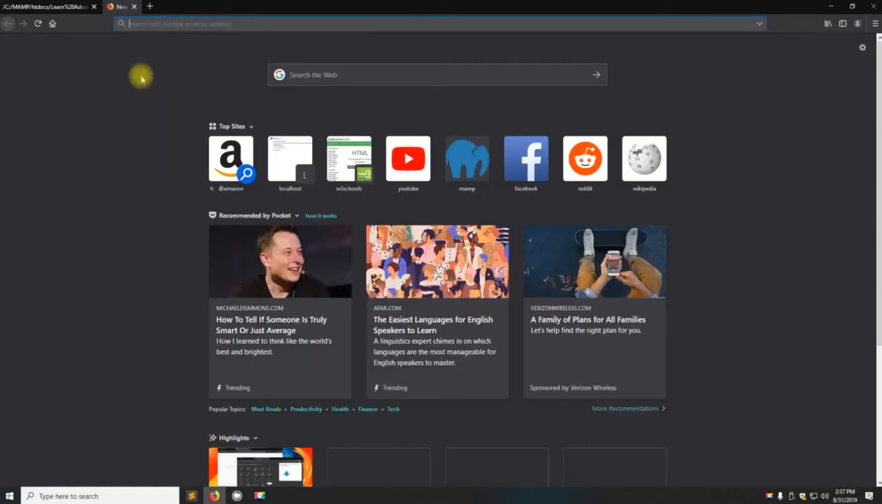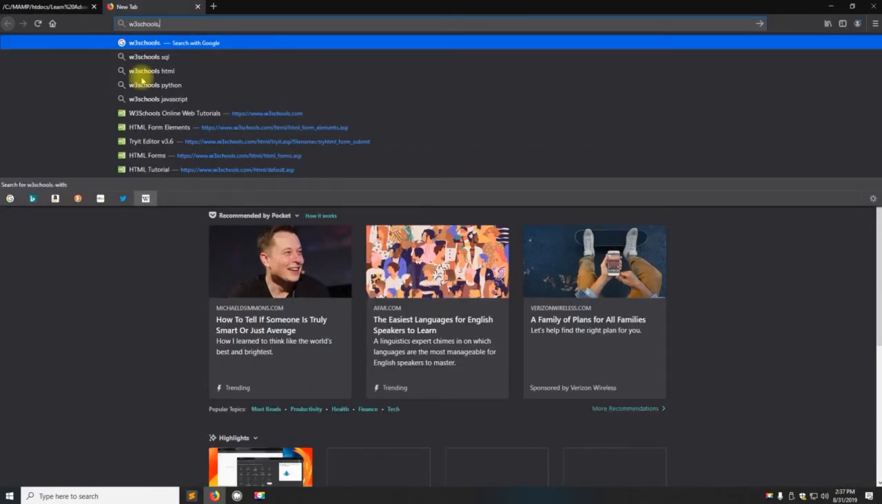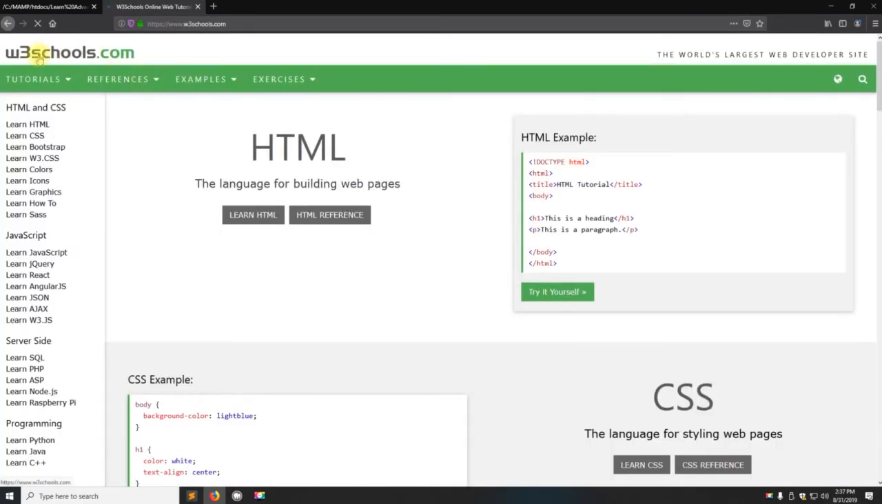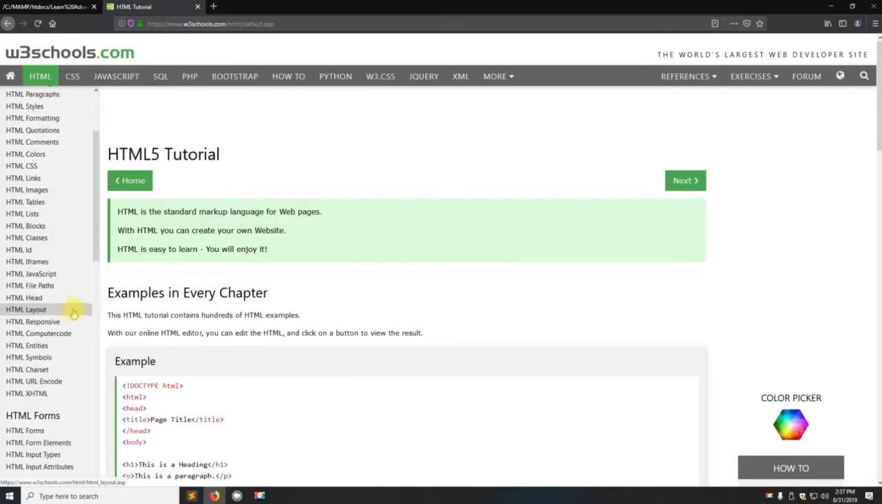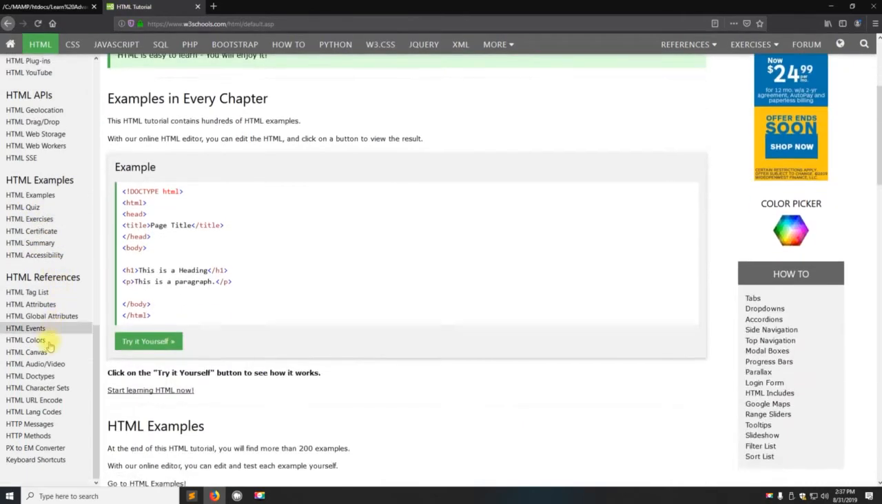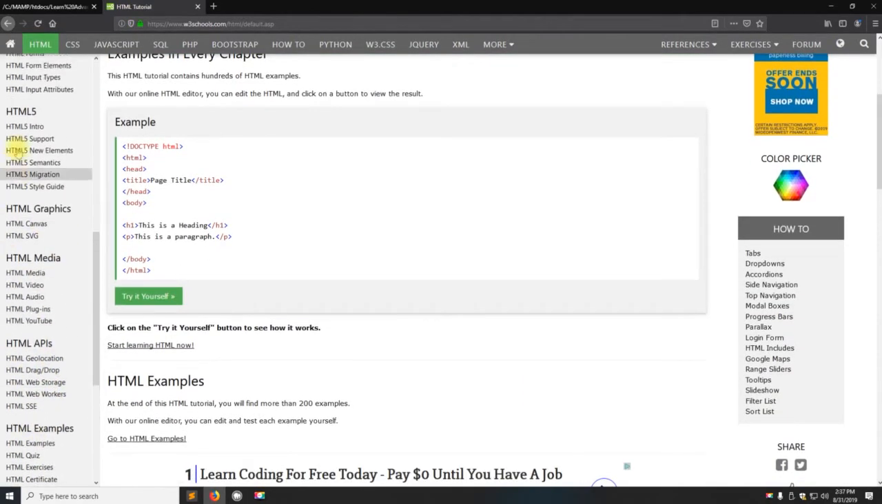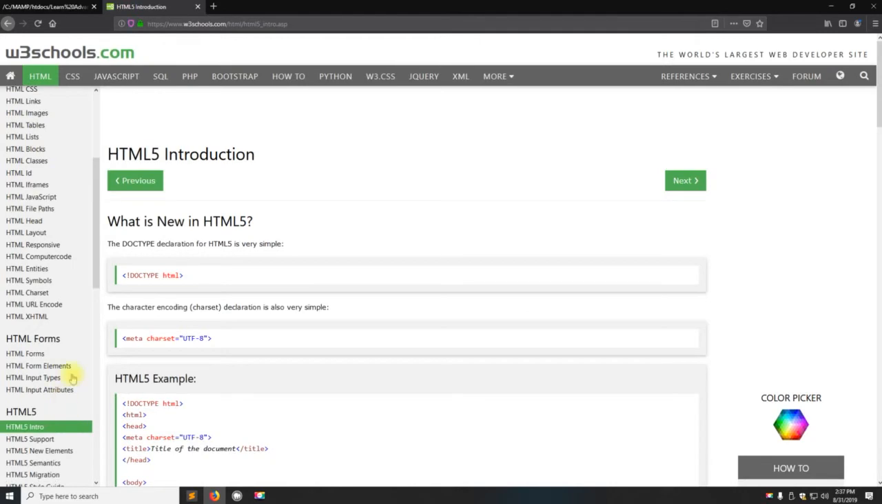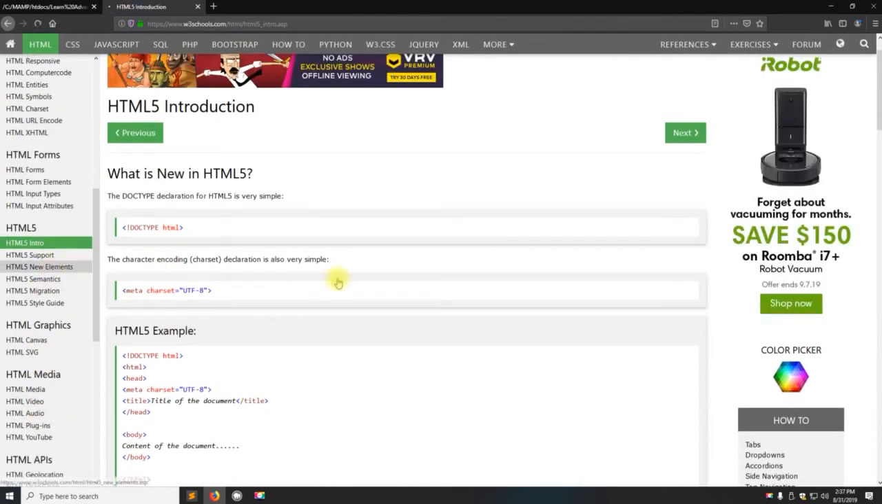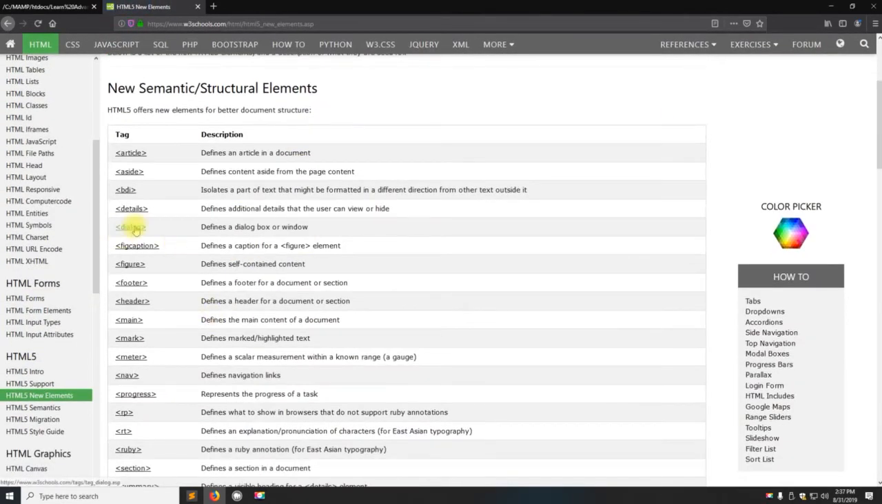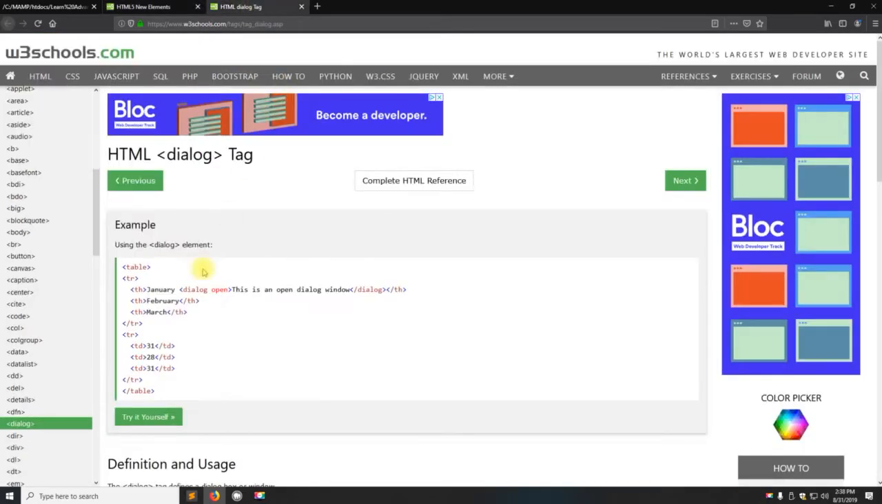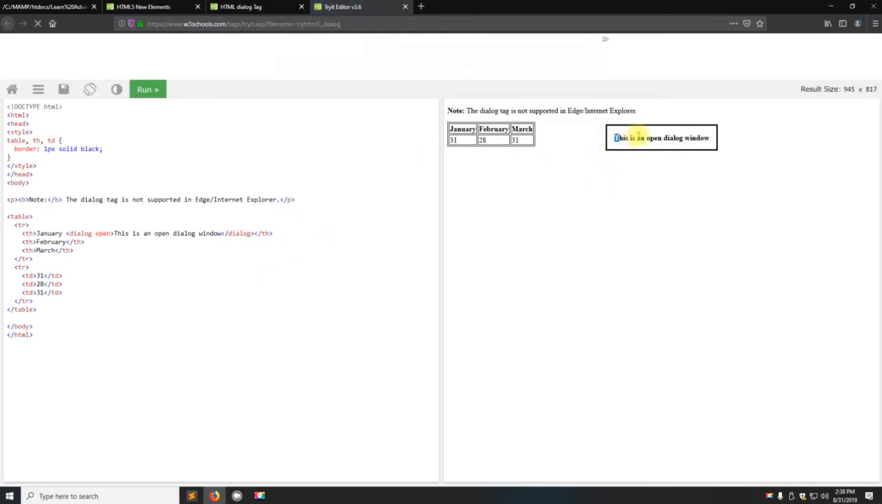what I want to do is I'm going to go to w3schools.com and show you why that's going on. So let's go to Learn-HTML. We're going to scroll down to, where are we at here? Okay, HTML5 intro. And let's go to new elements right here. So dialog defines a dialog box or window. So I'm gonna right click on that and open a new tab. And I'll show you what the idea of this is.